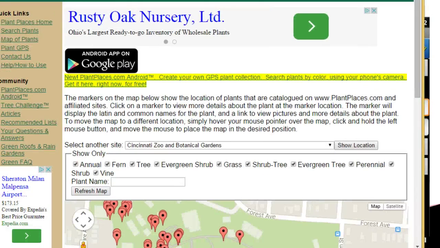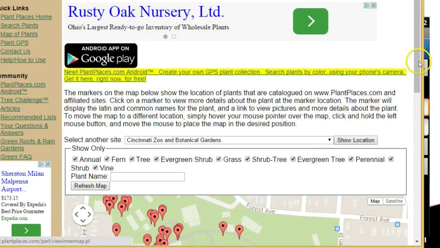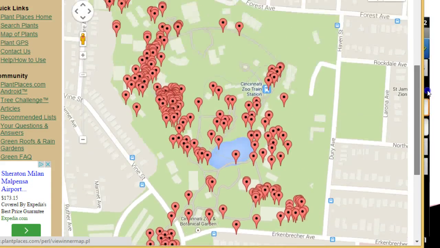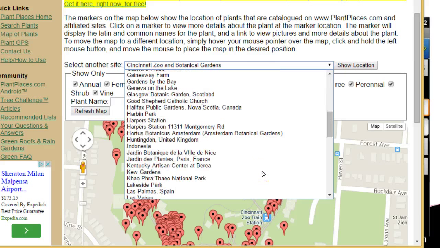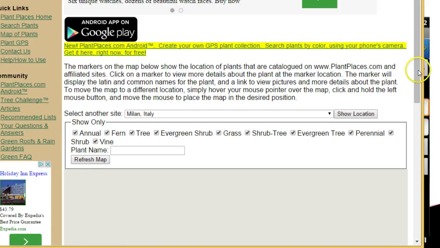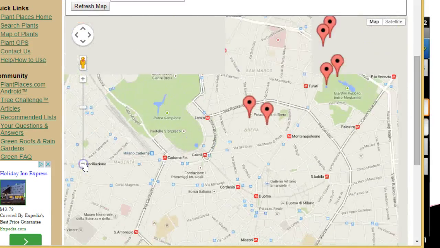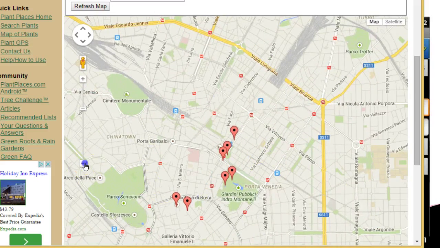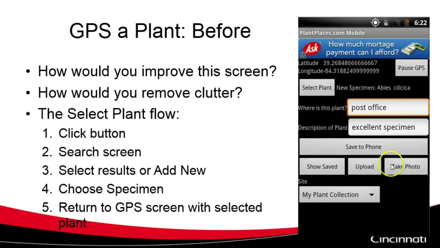What cite means is we can associate specimens of a plant with a particular location. So here you see the Cincinnati Zoo and Botanical Gardens, all the plants that are GPS there. And you see each of these options here is considered a site. So Milan, that's another site. And we're associating plants together in Milan by saying, okay, all of these plants share the same site, and that is Milano. So that's the definition of a site. Where do we want to associate these together? Okay. I struggled a lot on how to make this screen simpler, and let's look at the after.